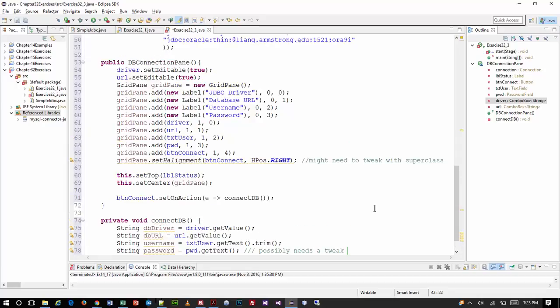Yes. If they wanted to manually enter something, they could. And then we would grab that value. So whatever ends up visible in the box is what's going to get passed. That's how the combo box works. All right.